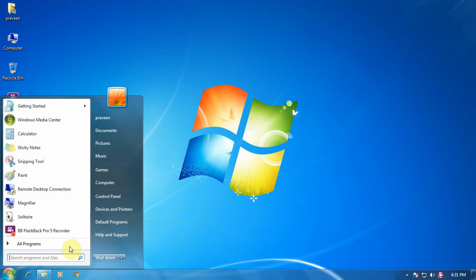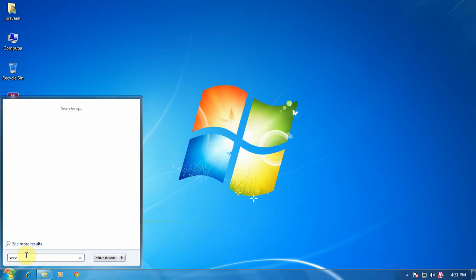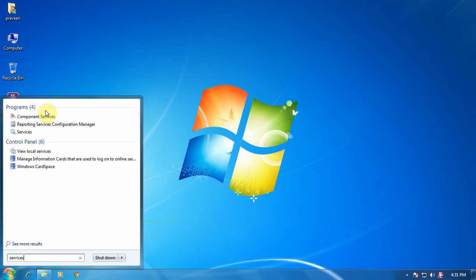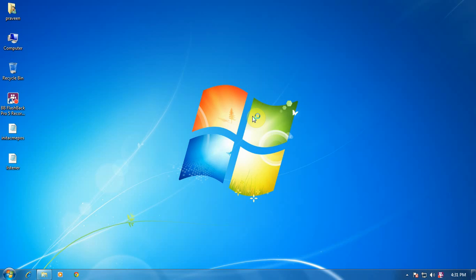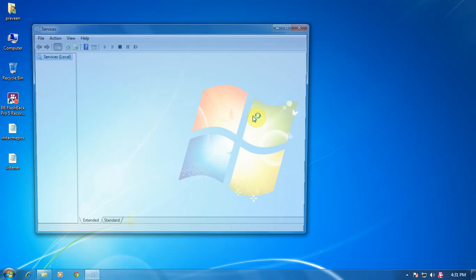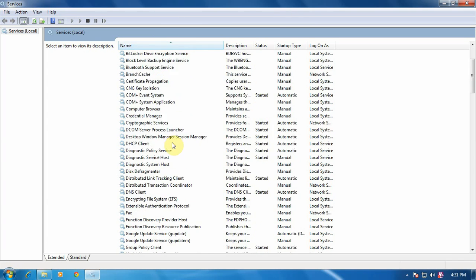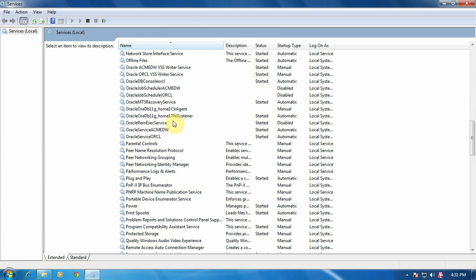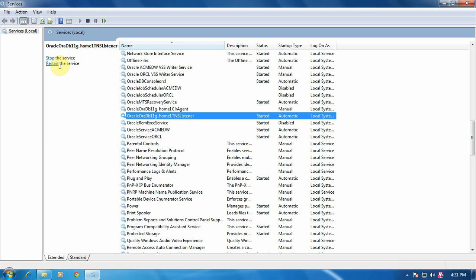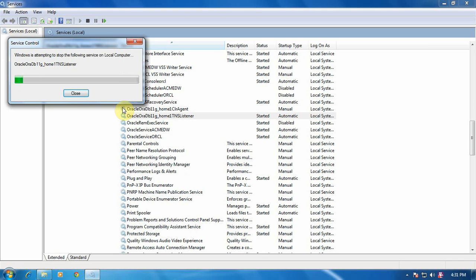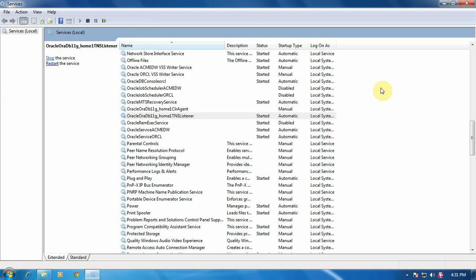Start, control panel, or you can say services. In the services, the two files changed. To make it take effect, we have to restart some services, that is the TNS listener. Say restart. After restart, it brings the effect.